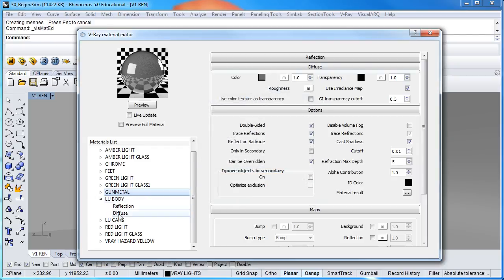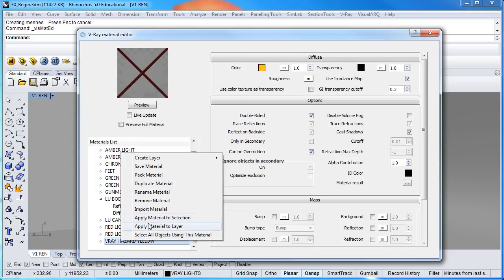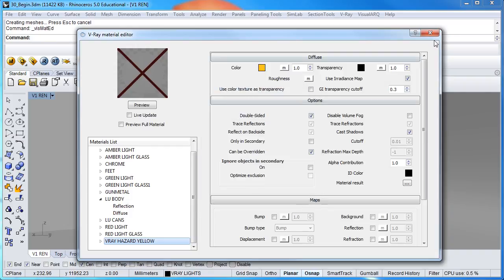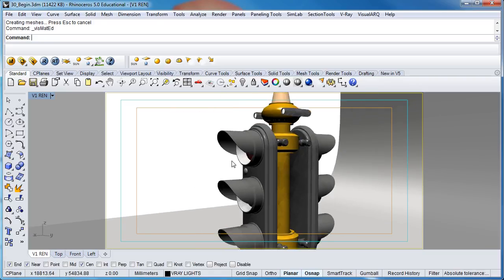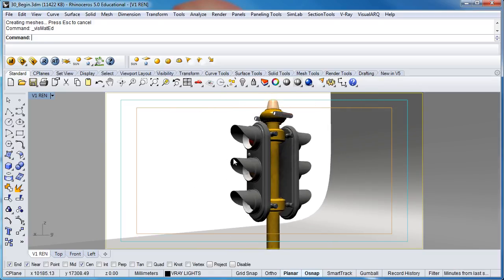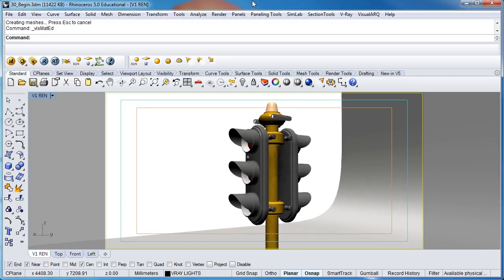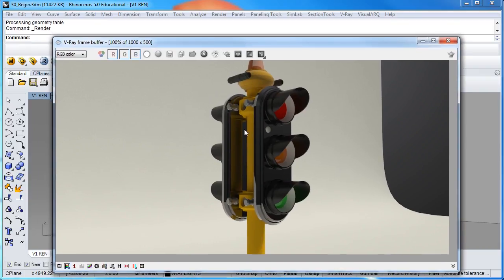Similarly, we can go to our V-Ray hazard yellow color and we can apply material to layer, and then at that point simply scroll down to light unit brackets, click OK, and we've now allocated the material finishes to everything related to the light unit. Okay, we'll just pause there. So there you can see the test render as a result of that material allocation.